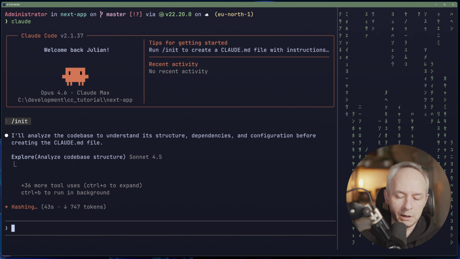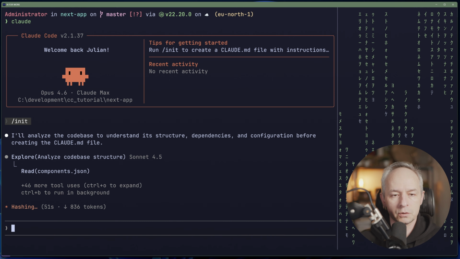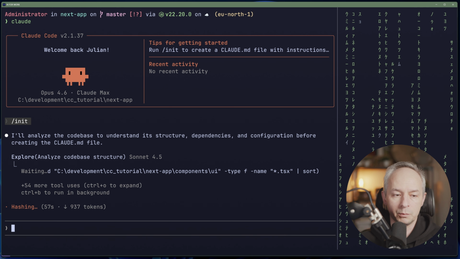So it should be a living document. Don't just use it once, just keep iterating on it. You can also specify in the Claude.md what you would like Claude, for example, not to do.